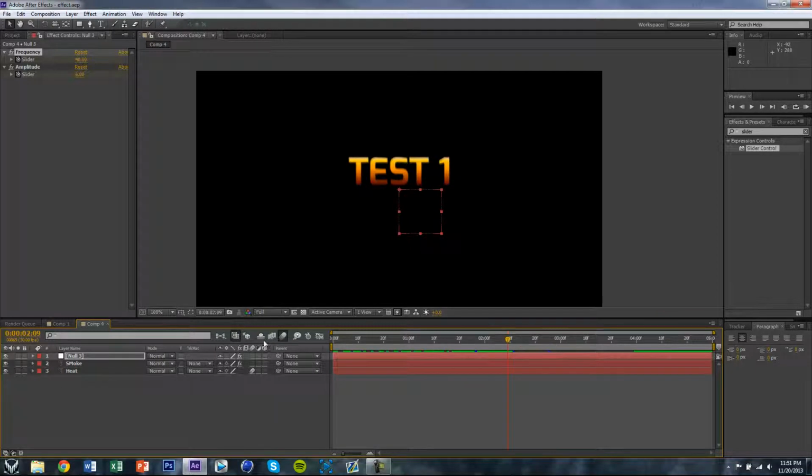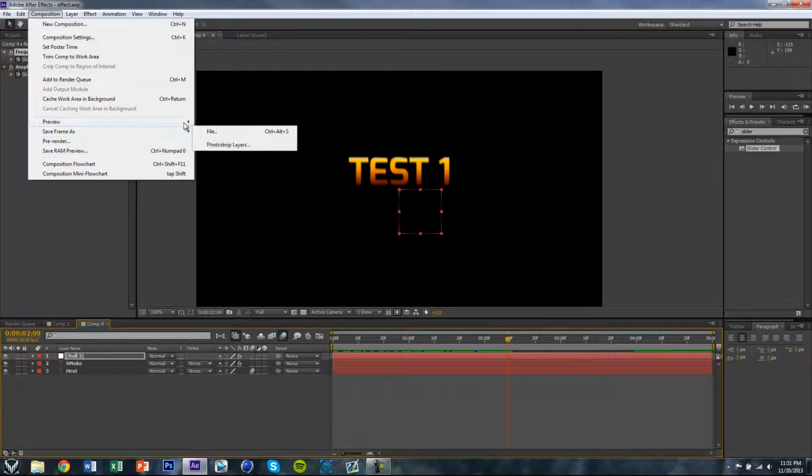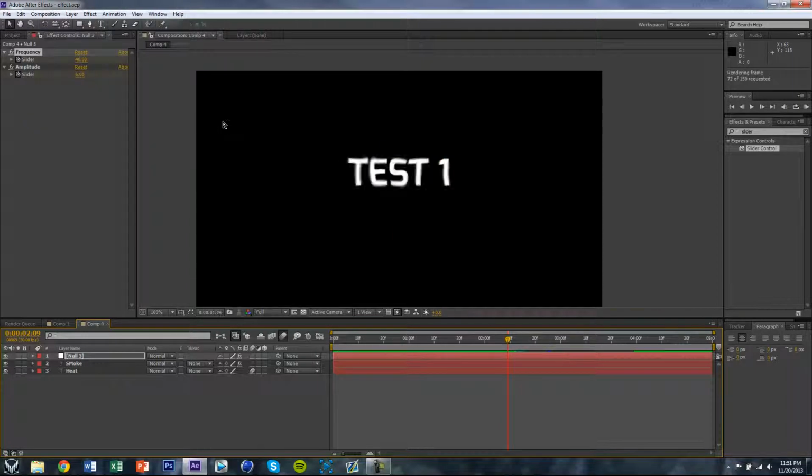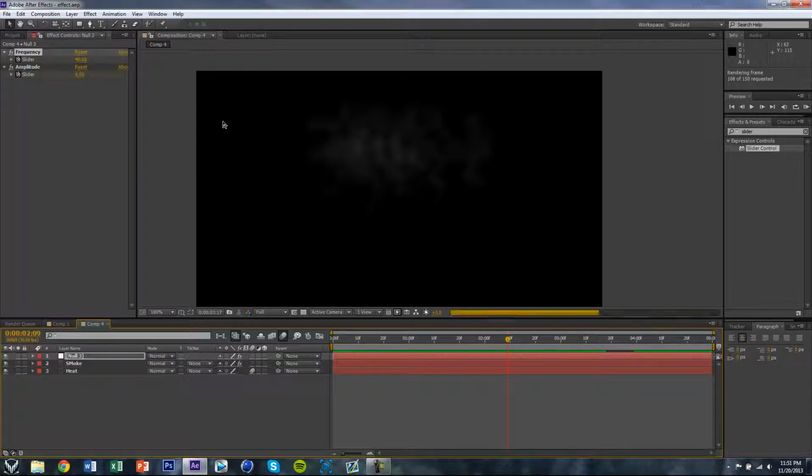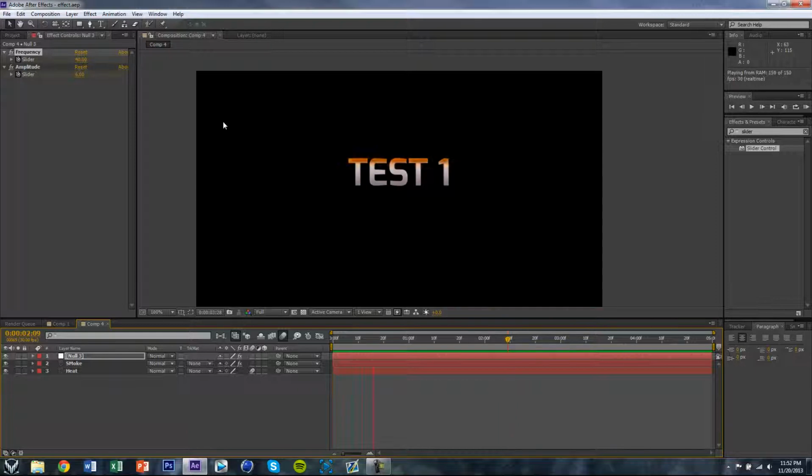Okay. So I think that should pretty much wrap up the tutorial, actually, because you can see we've got both effects. I'll do a RAM preview so you guys can see it in its full glory. And let's see. There we go. Thank God my computer's so fast. There we go. So you've got the text building up, and then you've got it dissolving into smoke. I think that's pretty cool.